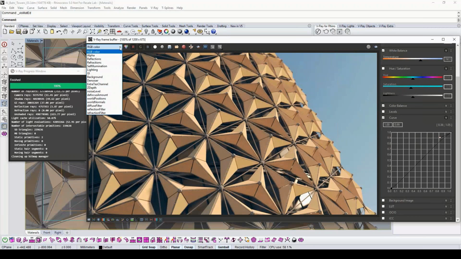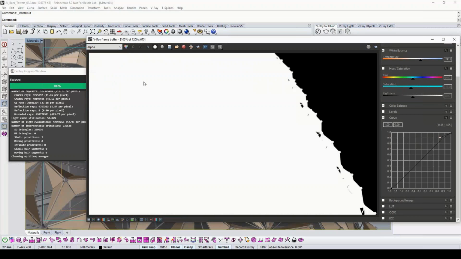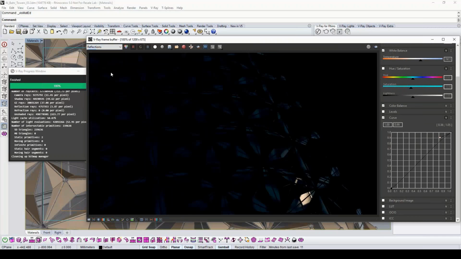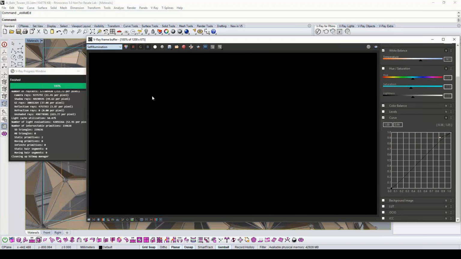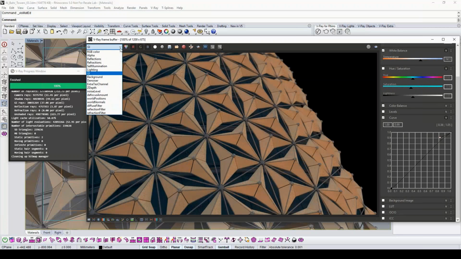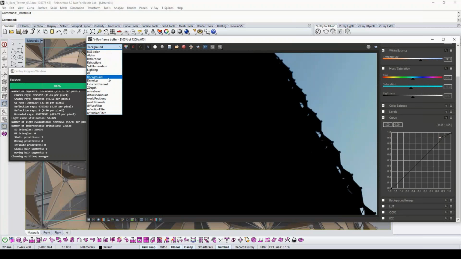So let's take a look at the render elements. The RGB color element is the raw render. And then we also have alpha, reflections, refractions. You'll notice some of these may be black. That's because, like for self-illumination, for instance, there's no materials in the scene that are illuminating themselves. The GI pass, etc. And finally the background. And these can be composited together in something like Photoshop.